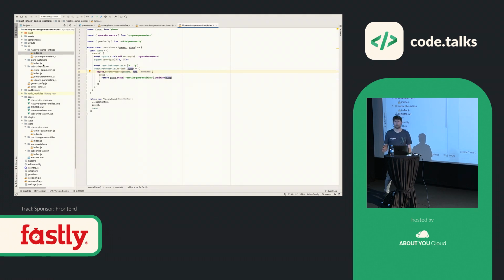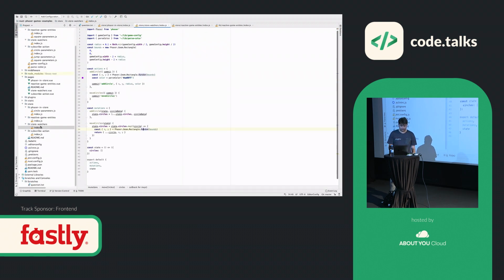The next one that I presented you was the store watches, where I have Phaser completely decoupled from the store. And this one looks like this. So I have my add circle action here, which creates a new circle in my store state. So we have a circle state in my Vuex store here, which is initially an empty array, and I add new circles in my add circle action. And I also have a move circles action here, which moves the circles around and defines new coordinates for them. They are pretty random.